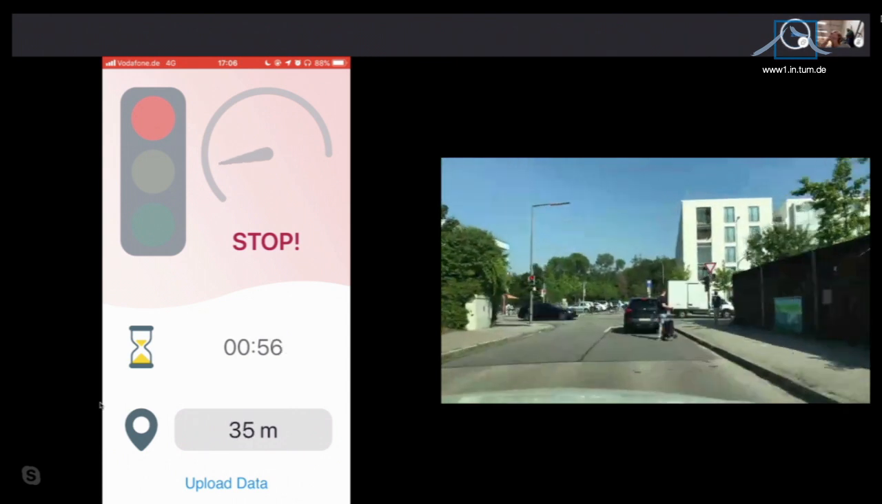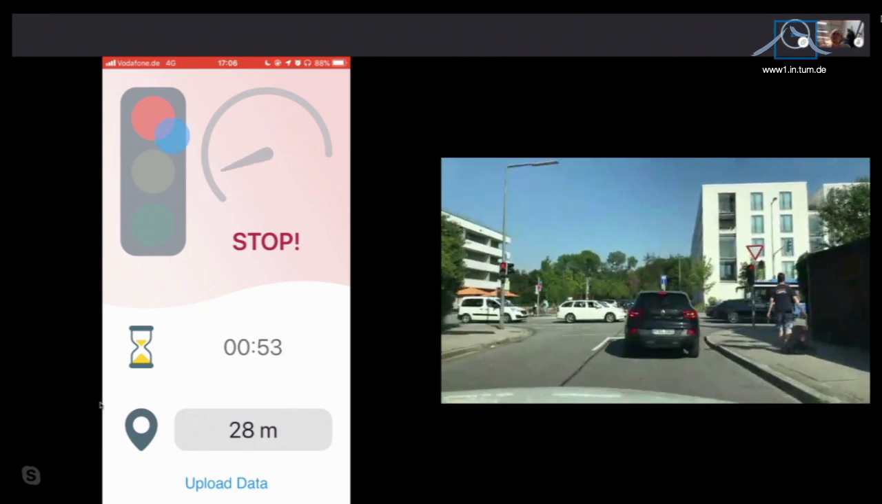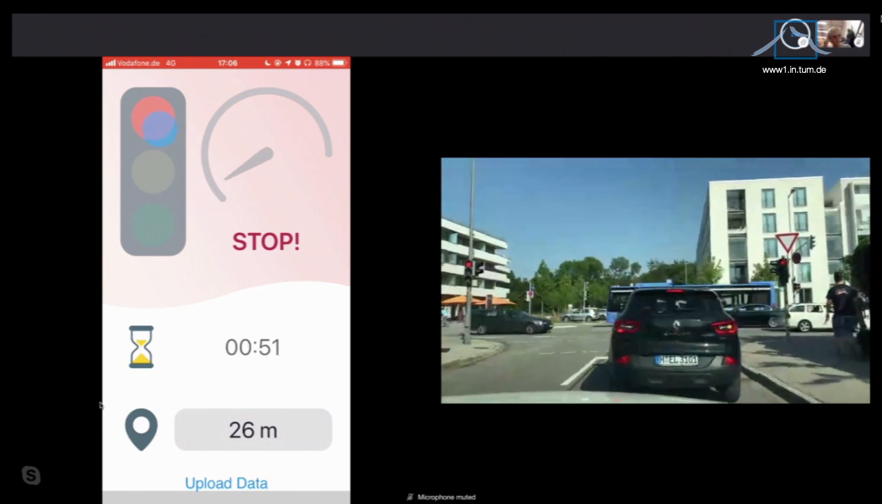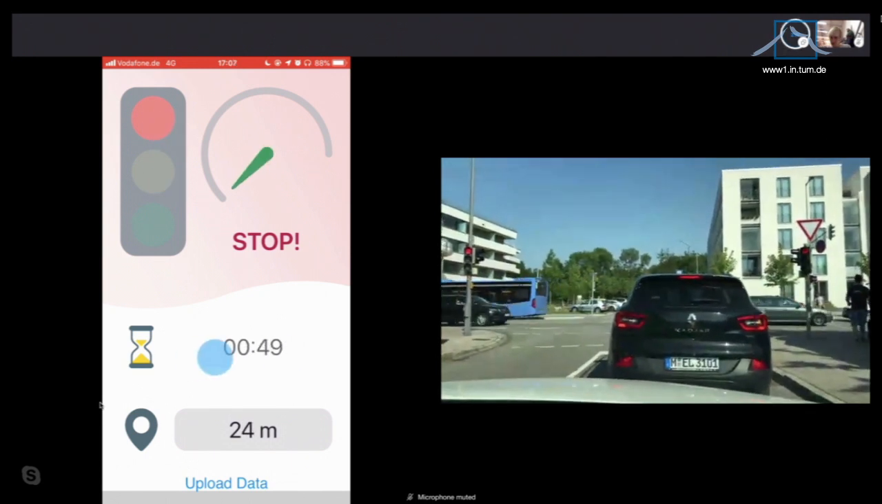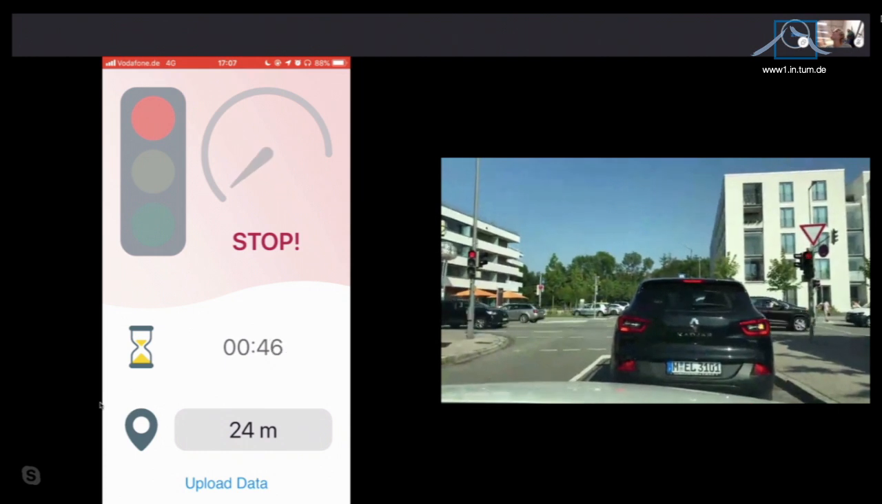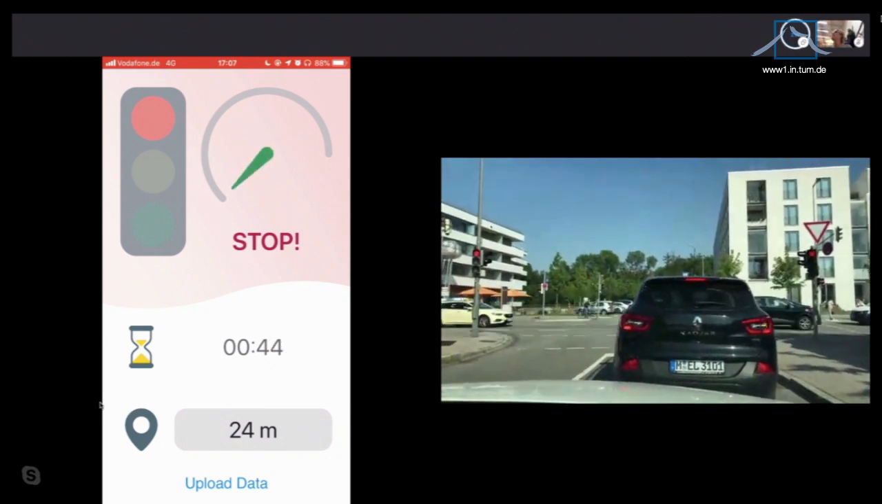All right, as you can see in the video, the traffic light is currently red, and you can also see it in the app here, and it will switch to green in 48 seconds. So what to do in these 48 seconds now?